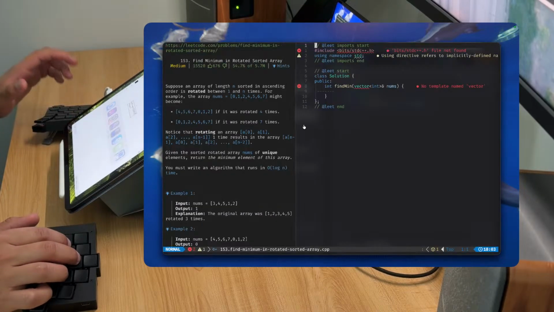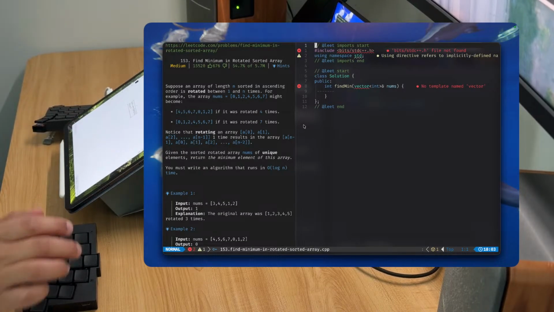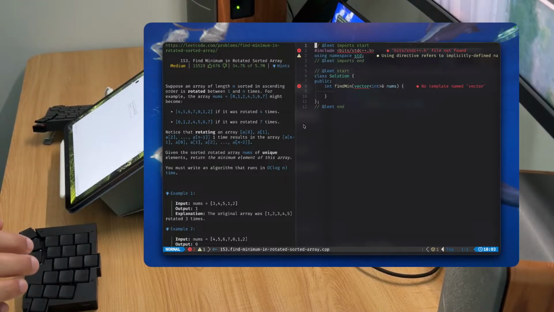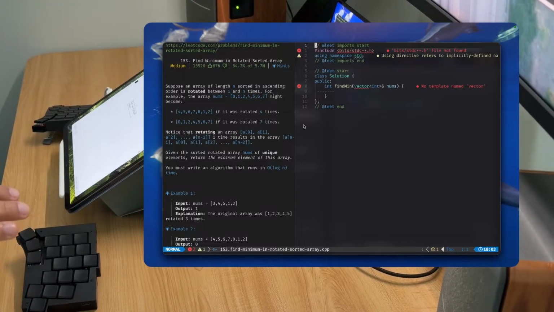So this is what it looks like. I could solve them from here. I could run the test and then submit, and then go update on my Leetcode account. I still use Leetcode structure. I haven't really played around much with the plugins, lists or anything like that.